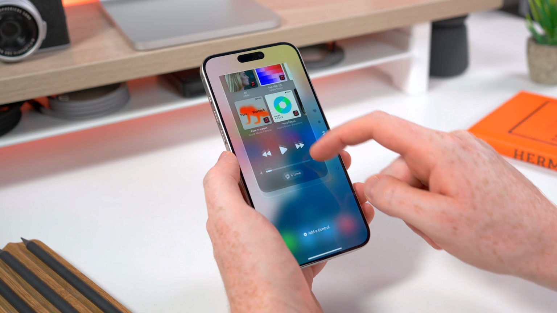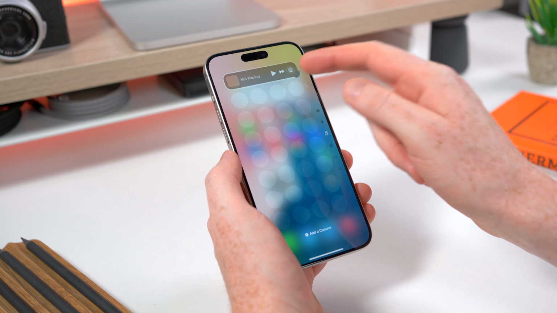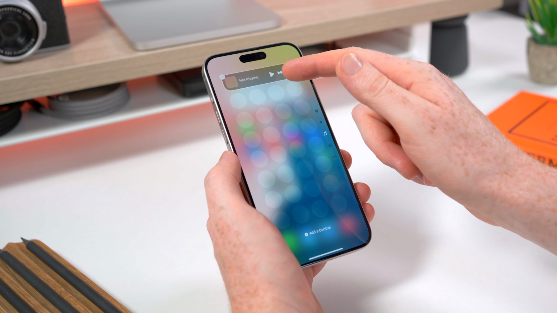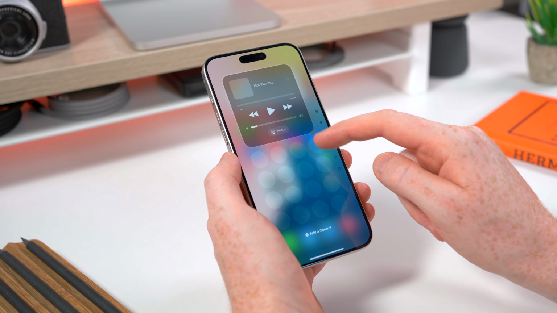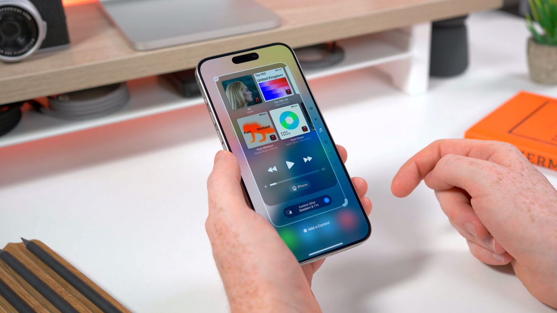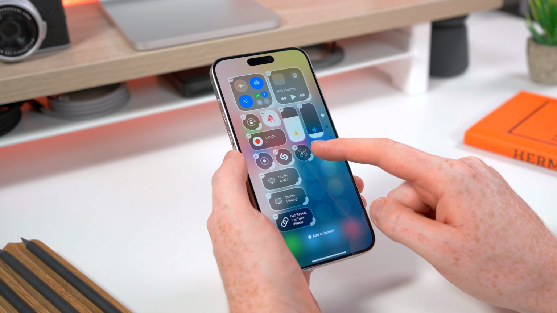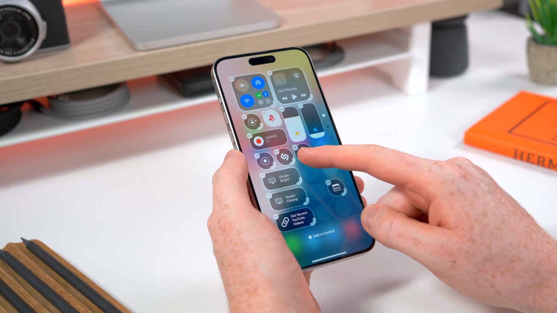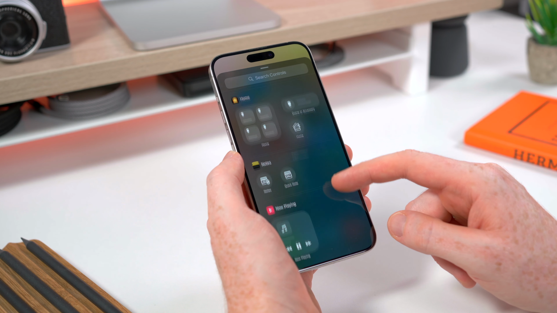I love the music one. You can have the classic 4x4 square, or stretch it out into this long skinny control, or drag it down to expand it, showing more and more details until it pretty much fills the entire Control Center. Like the app icons, you can place them freely wherever you want, and developers will be able to make their own controls for their own app, so expect even more options for Control Center when iOS 18 launches.